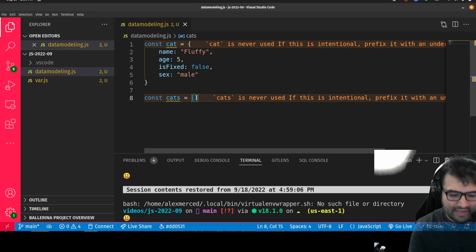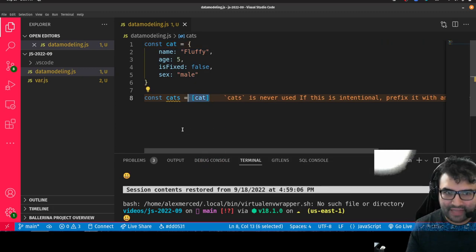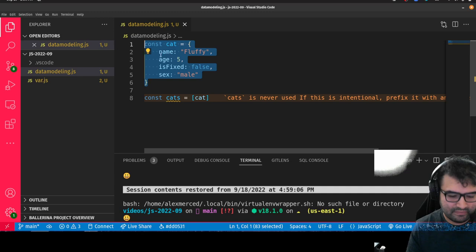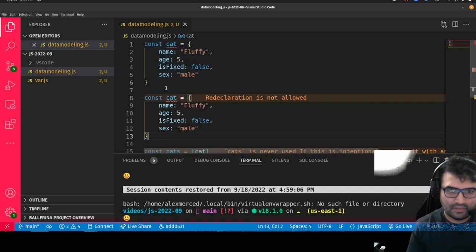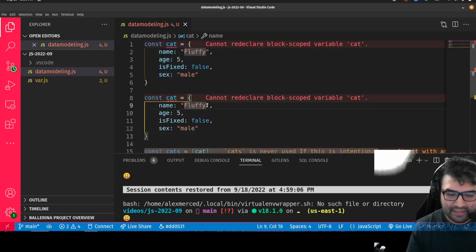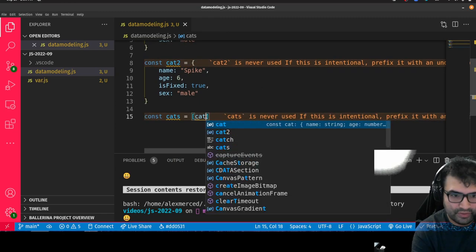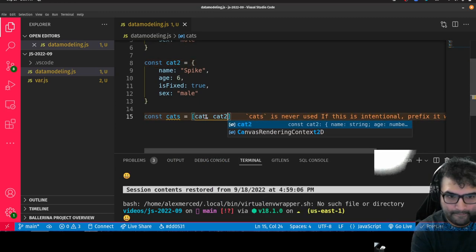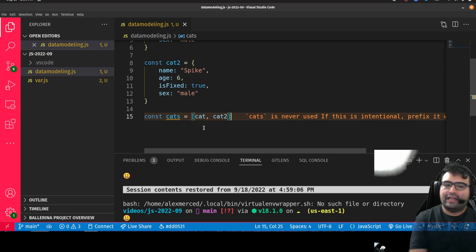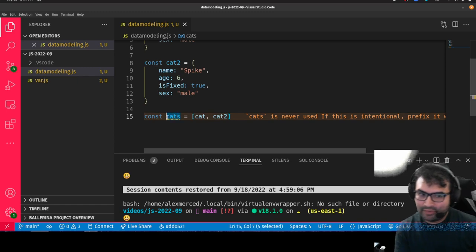In this case, I might add that cat into the array, that first cat, and then I might make a second cat. We'll say Spike is the name of the cat, and we'll call this cat2. This one will be age 6, is fixed. Then I can add cat2 to the array. You see, this array is made up of multiple cats. That's why it has the variable name cats.